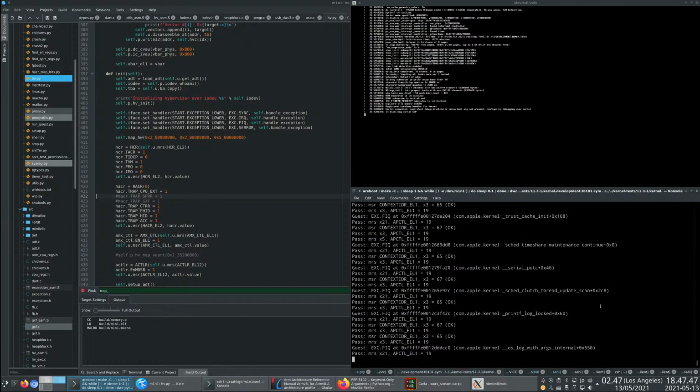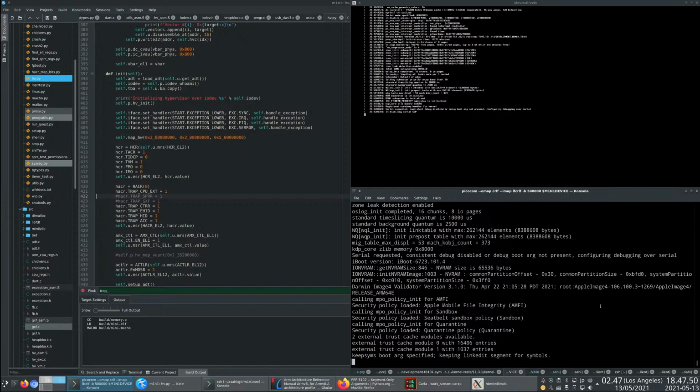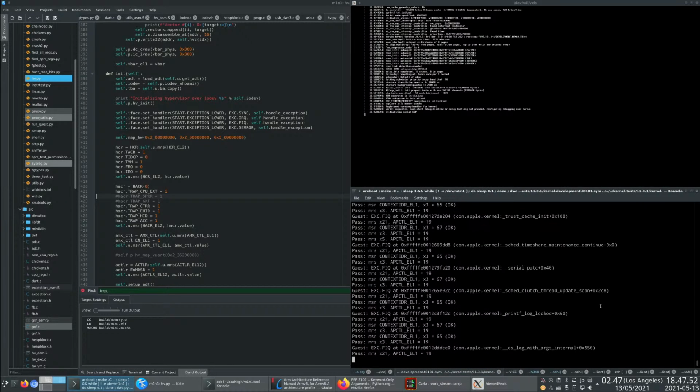Oh, it's stopped there, kind of. Maybe it's just doing stuff, though. Very slow. I wonder if I have a paging issue where it runs the guest and it's not caching the page tables properly or something. That's pretty far though.